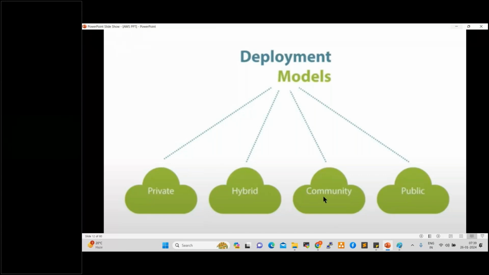So community cloud. What is community cloud? It is a government cloud, defense cloud. This is a highly secured cloud. No one can enter into this. So these are the four deployment models available in the market: private cloud, hybrid cloud, community cloud, public cloud. Most organizations use hybrid cloud.